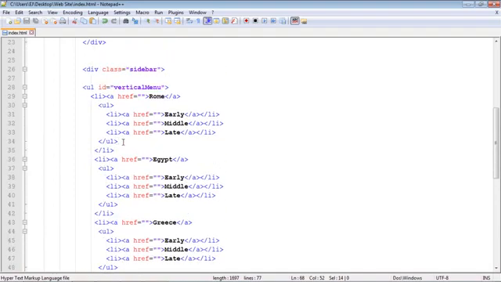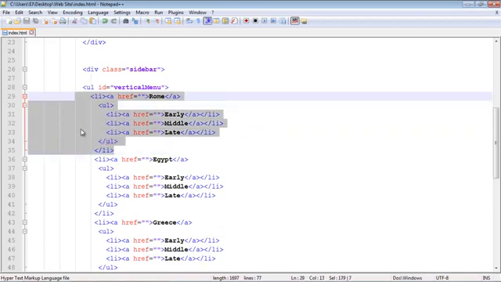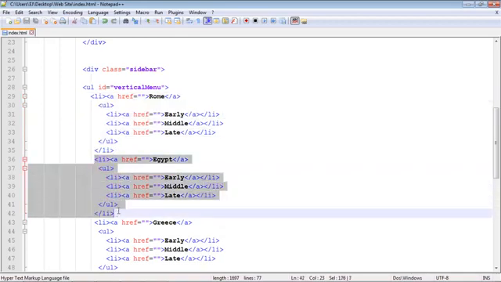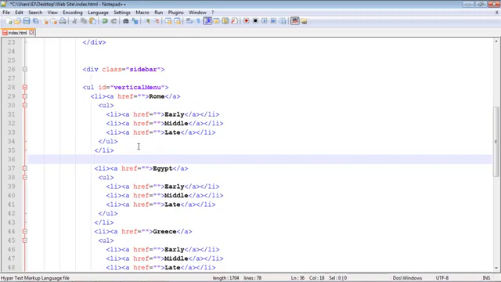And what we want to do is put the code that I'm about to show you between our main Rome LI element and our main Egypt LI element. So right here. And then I'm going to go ahead and copy and paste the code, and I'll explain it in a second. So there it is.